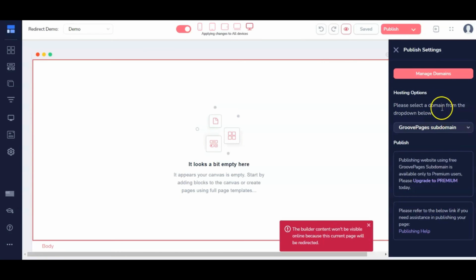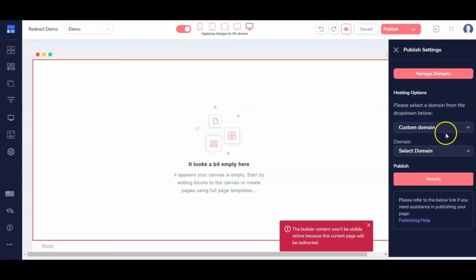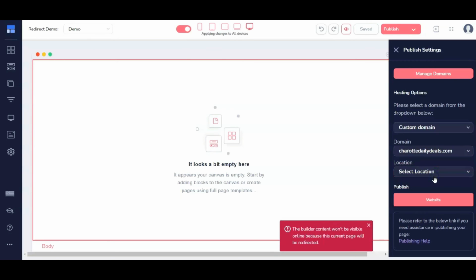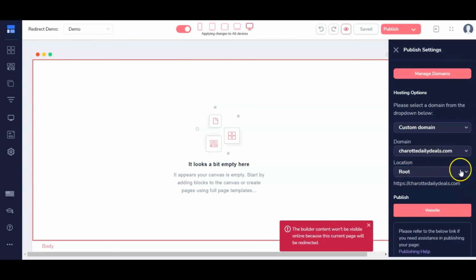What we're going to do now is go down where it says Groove Pages subdomain. We're going to click on the drop down menu and choose Custom Domain. Now after we've selected Custom Domain, we're going to select the domain that we just added to Groove. And there it is, Table. We're going to select that. The location, we're going to select the root folder for the Table. And now we're going to publish. So I'm going to publish the entire site.